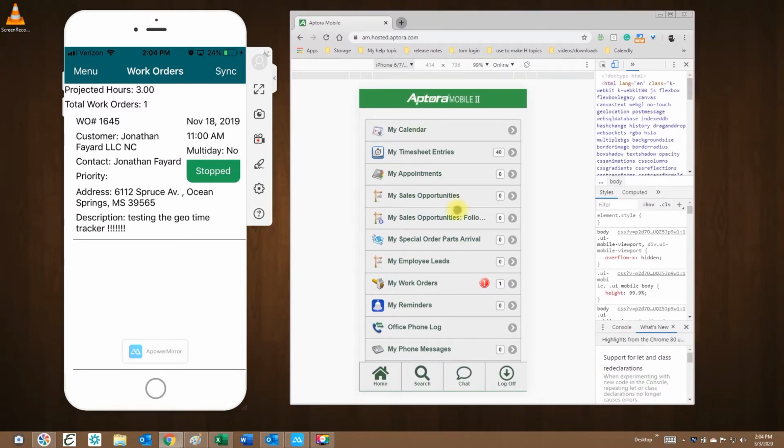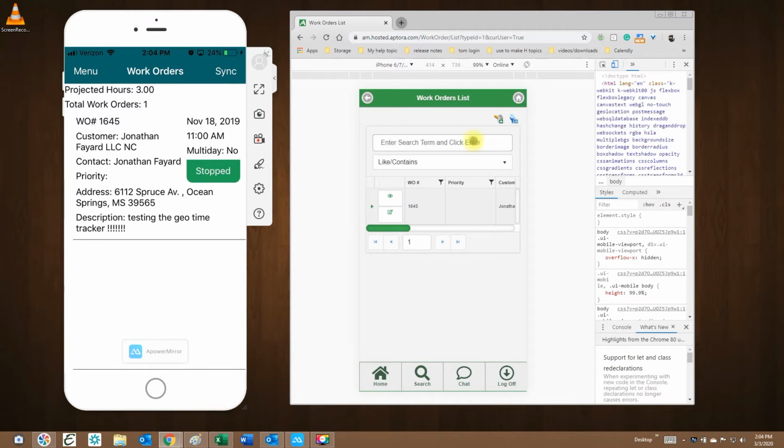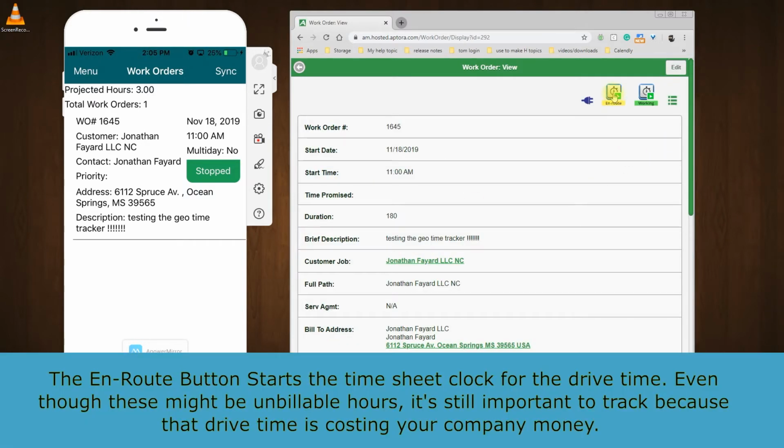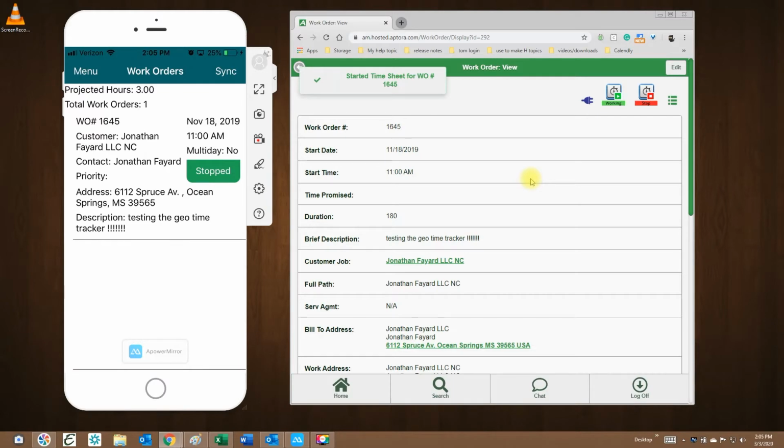When the technician logs into Aptora Mobile, they can scroll down and see their work orders, right? I could go into my work order as the technician, and let's go to a full screen so it's easier to see. When the technician goes in to view it, they click this en route button to start the timesheet entry. That starts the timesheet for work order 1645. So they would then drive there.